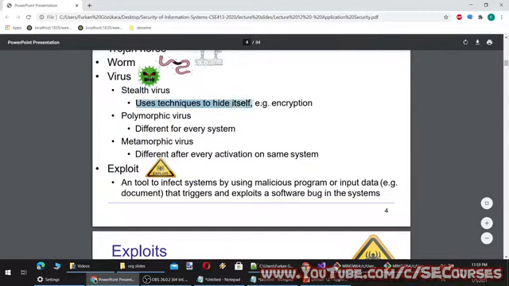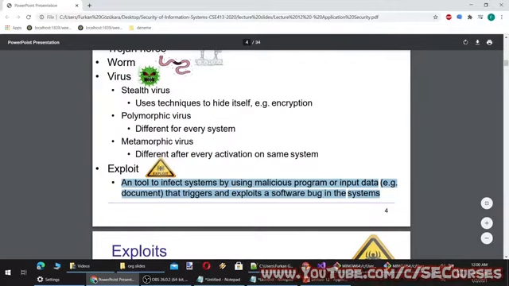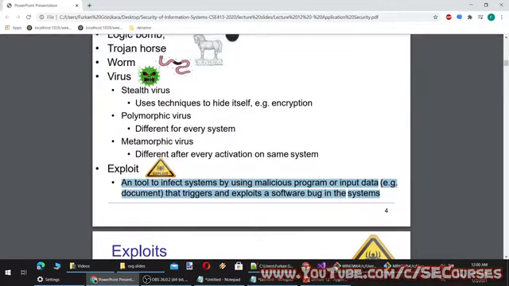Stealth virus uses techniques to hide itself, e.g. encryption. Polymorphic virus, different for every system. Metamorphic virus, different after every activation on the same system. And then there is exploit, a tool to infect systems by using a malicious program or input data, e.g. a document, that triggers and exploits a software bug in the systems.